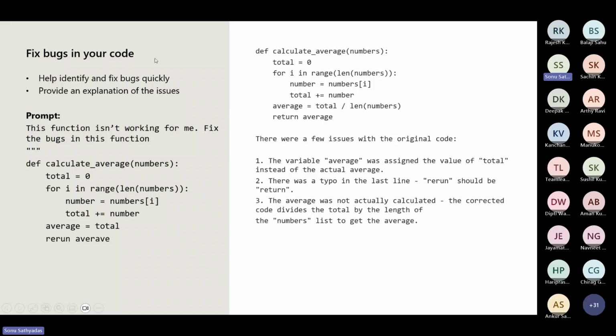Fixing the bug in the code. It is possible to fix the bugs in the selected code. Suppose you pass the code to the function and give an instruction like, "the function is not working for me, fix the bugs in this function." It will return the function, and it will tell you what it has modified or what needs to be corrected.